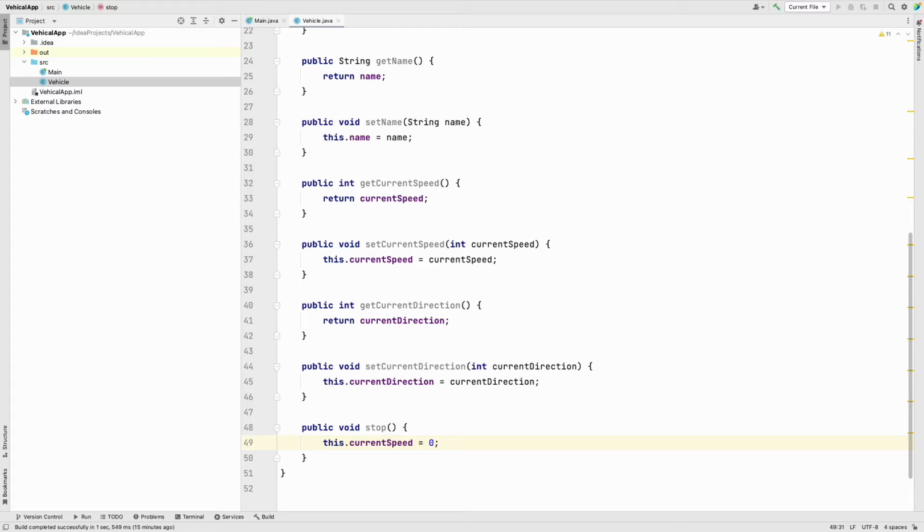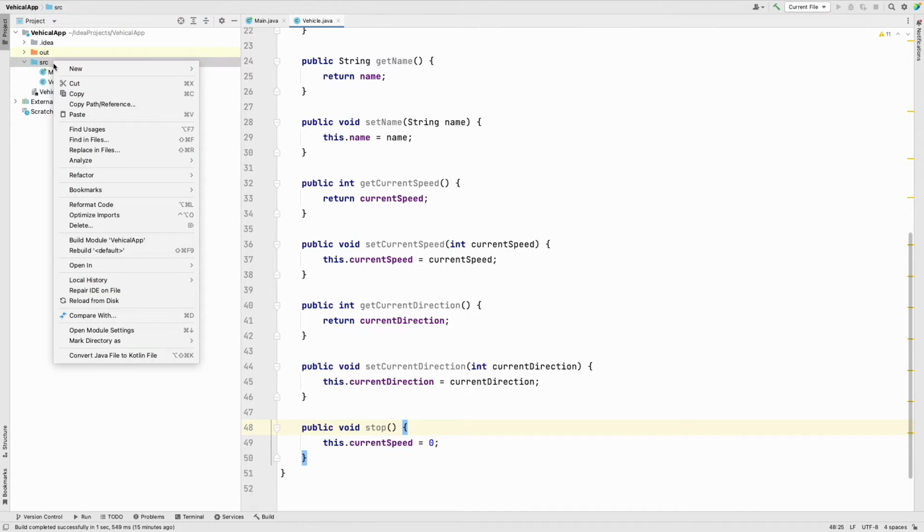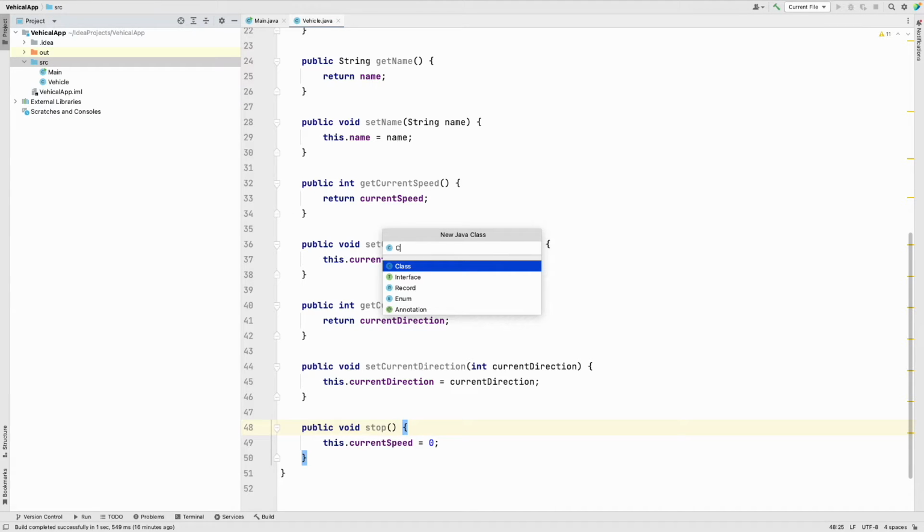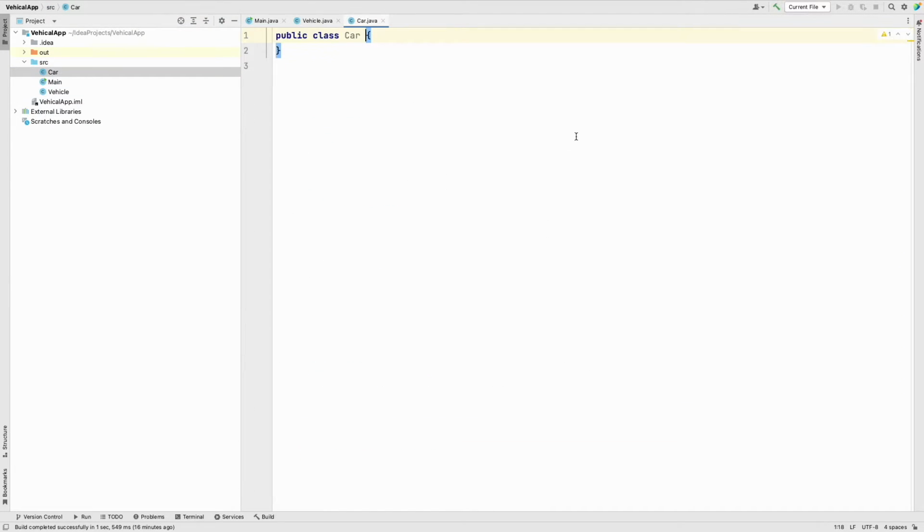Okay, so the next thing that we have to do is create the class called Car. So again, go to the src, right click, new Java class. So simply select Car, and okay, this Car extends from Vehicle. So it is showing an error because we have to implement the matching super constructor. We'll do that in a moment.